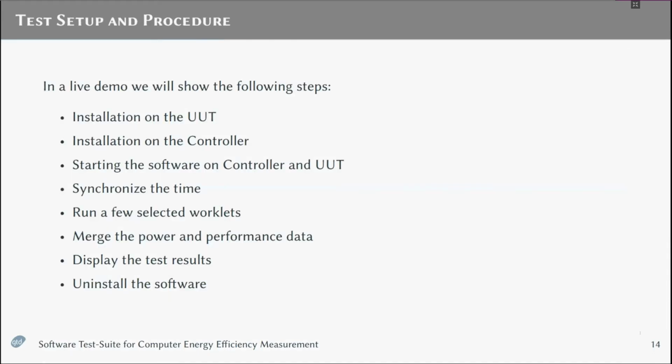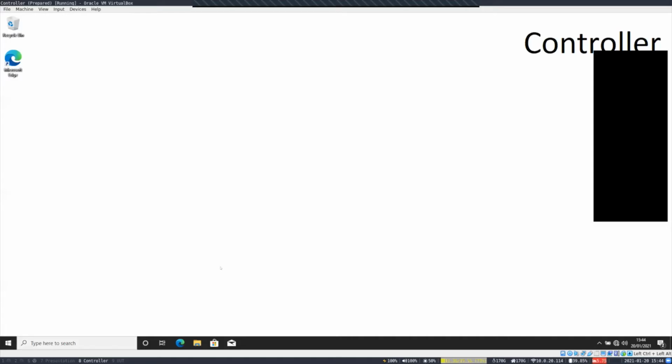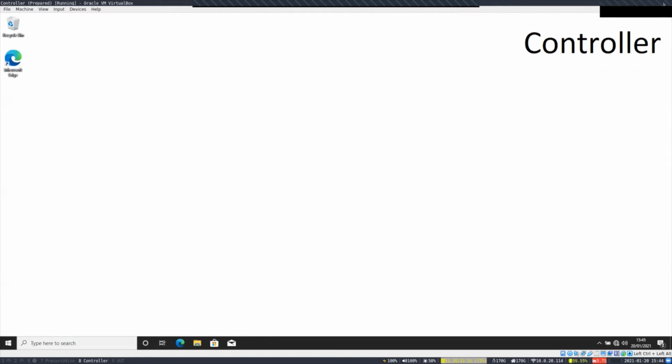Okay, so now we can proceed to the live demo. So I hand over to Thomas. Thanks, Johan. I stop sharing. Okay, so I will share my screen, and so you should now see my controller computer.